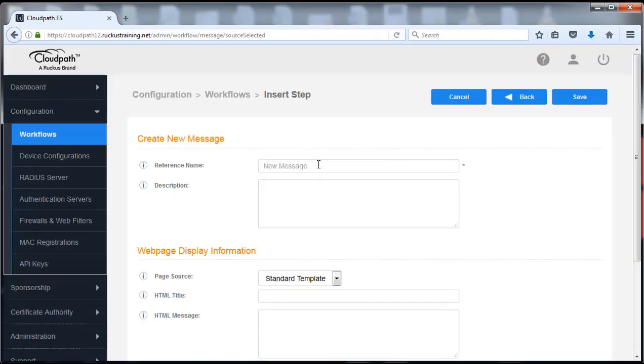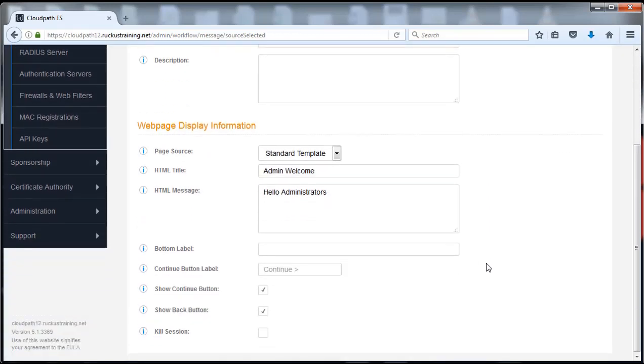And here is the new message. So in this one, we're going to put the reference name as admin welcome. And then under the HTML title, or the display to them, we're going to say admin welcome. And then in the message, we'll put hello administrators. We will uncheck the show continue button, excuse me, and then the show back button. And then we will also set the kill session.